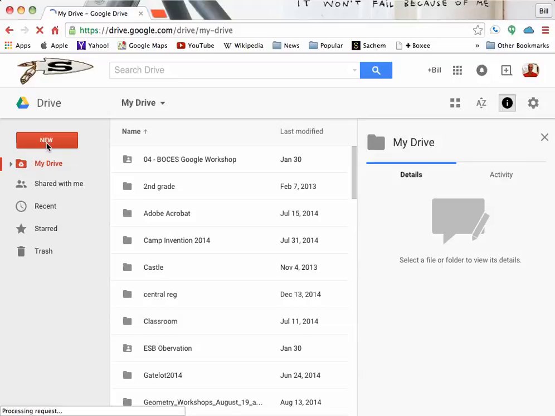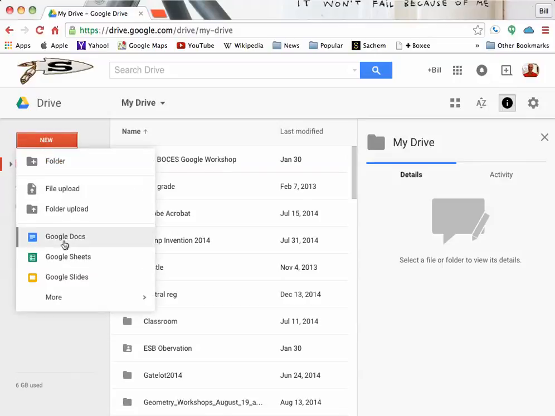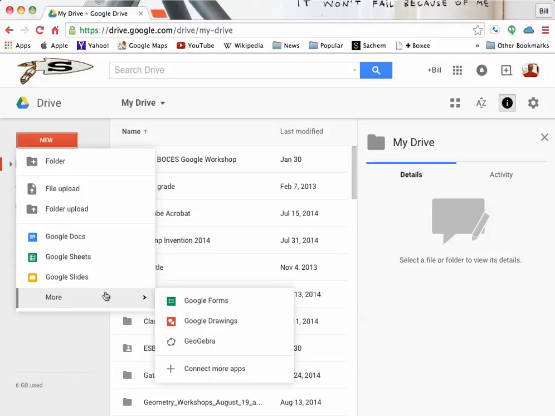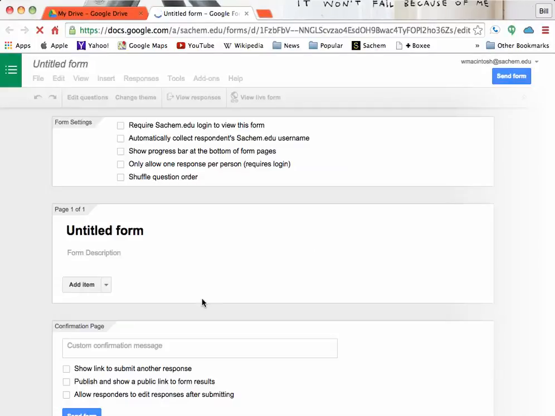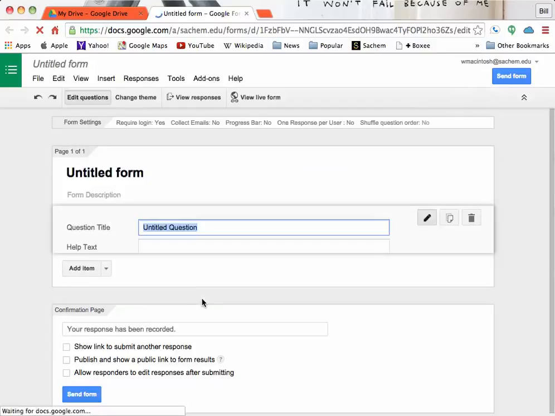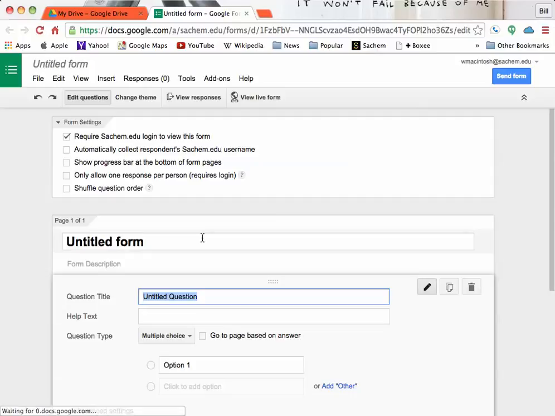And one of the choices when I click on new should be under more, Google Forms. So I'm going to go ahead and click on that. I like the Google Forms. It's a great way to collect input from the web or just get feedback, anything that you like. I'll just point out a couple things.